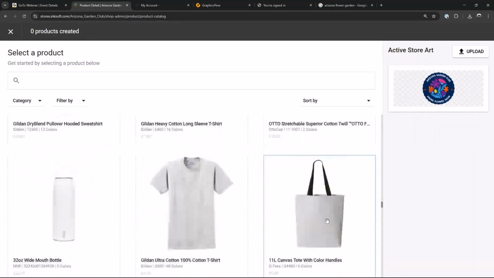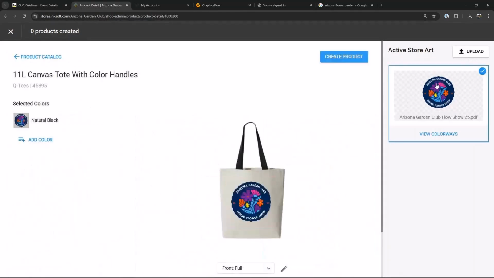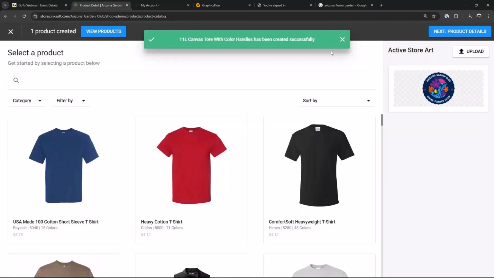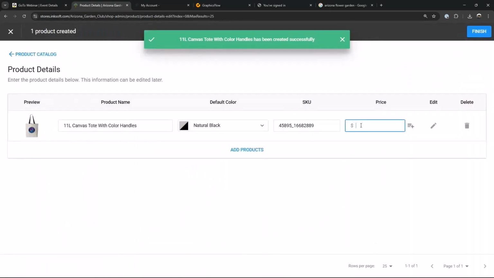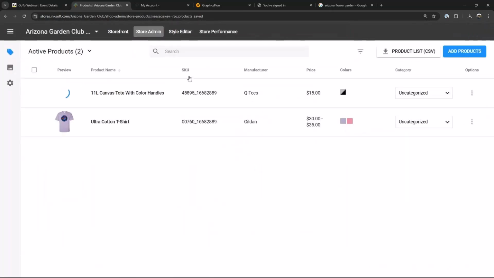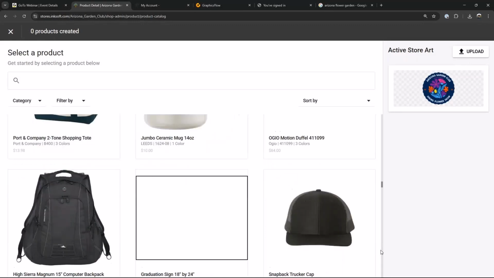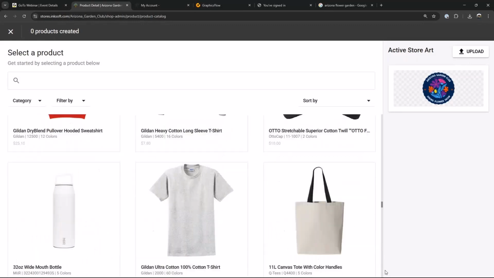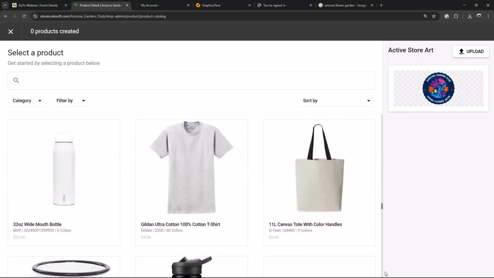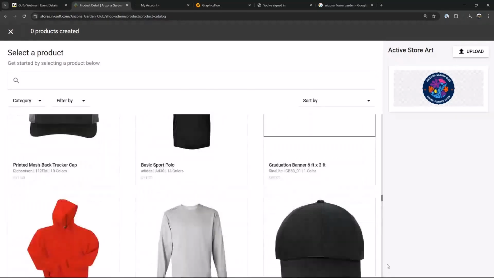Oh, you've got to do tote bags. Okay, so let's put that in there. Make a little smaller graphic. And we'll do those. Those are going to be inexpensive. Those are going to be 15. And why not add another product? And let's see what we've got. So where all these products are coming from is my catalog. These are all from my product catalog that I've uploaded.